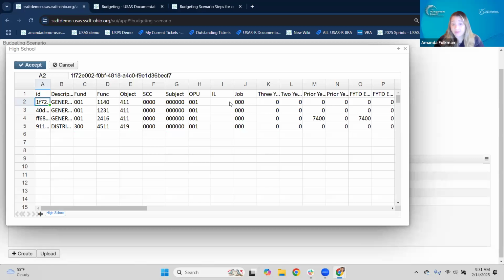But if you have all of your account code pieces filled out, do you technically need that? No. Do you technically need the ID column? No, as long as you have all of these filled out. So that's what that's about.